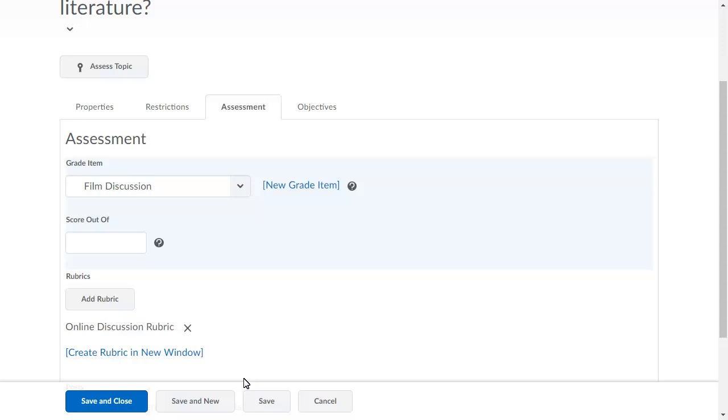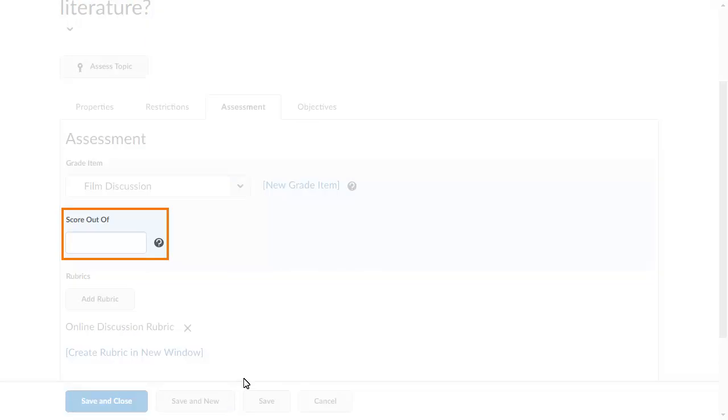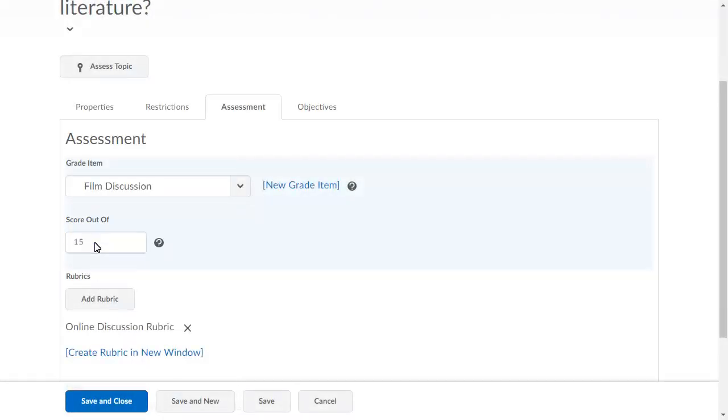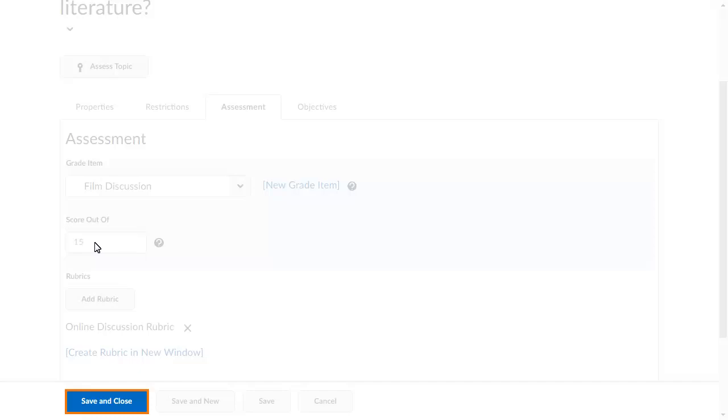Enter the score that the topic will be out of. We are using a points gradebook, where each discussion item is currently worth 15 points. To keep items within the category evenly distributed, we will enter 15 in the Score Out of field. When you are ready, click Save and Close.